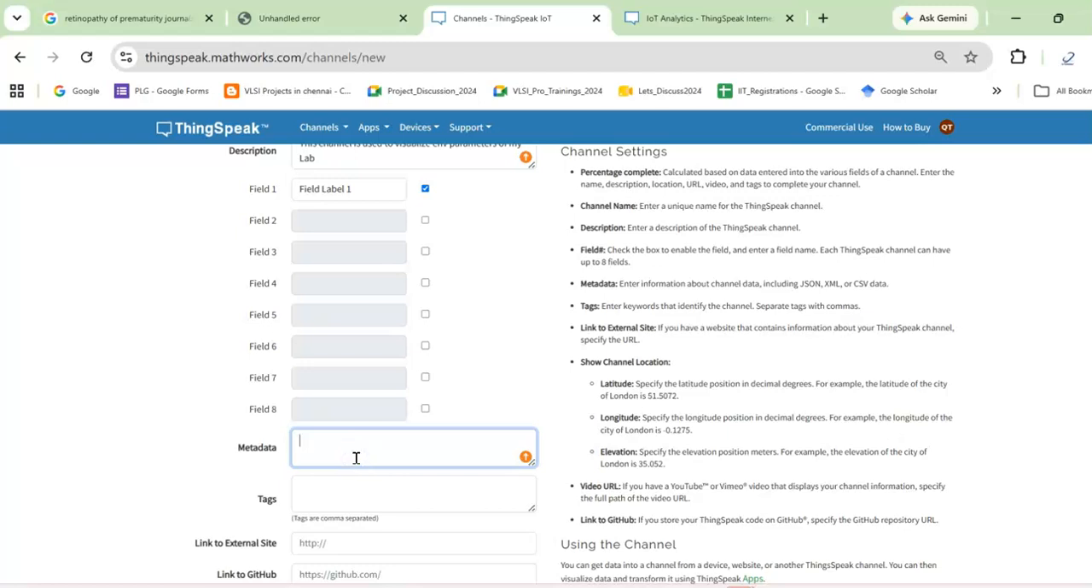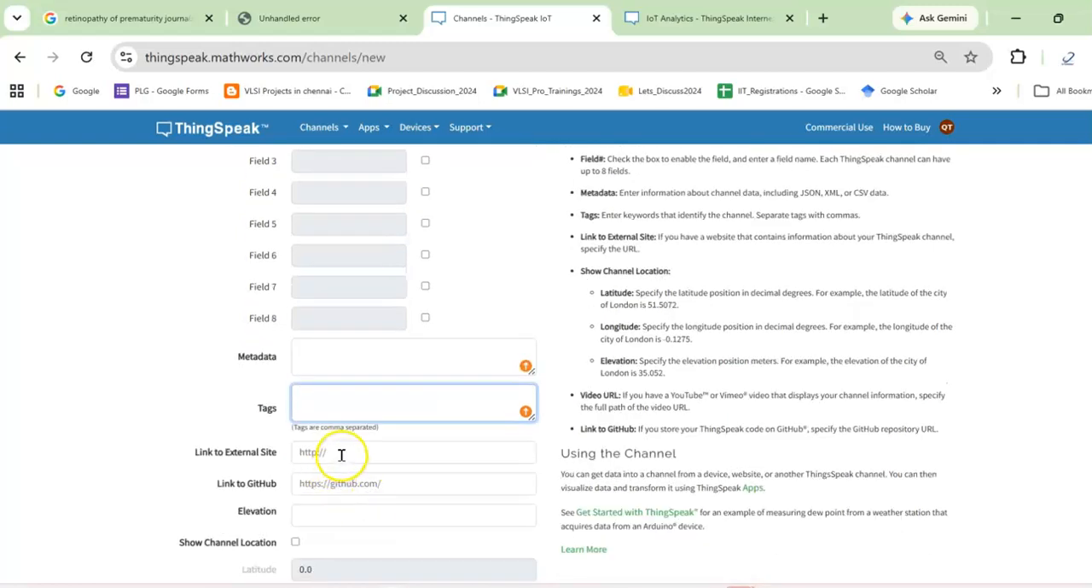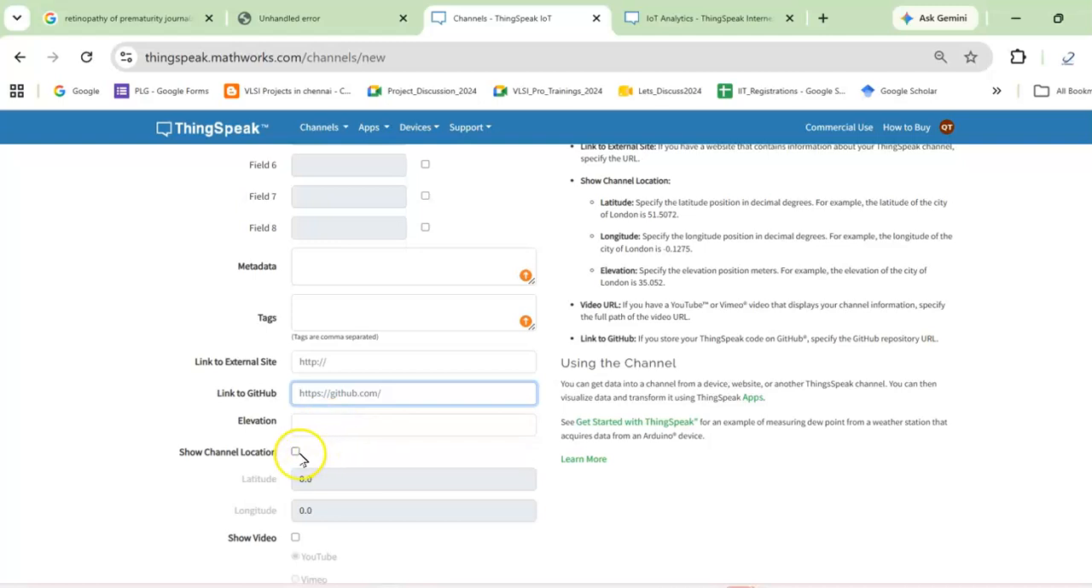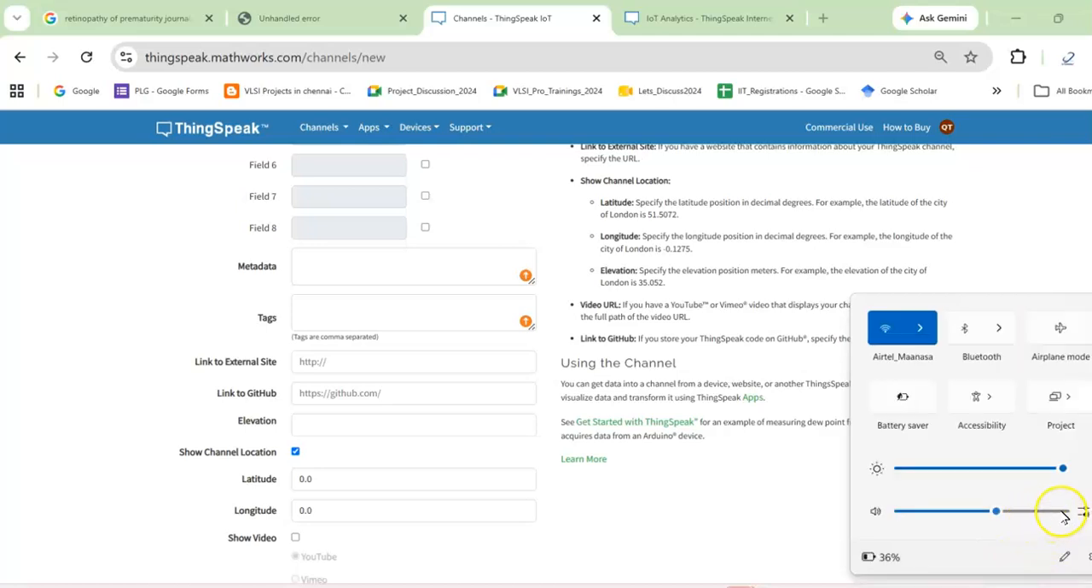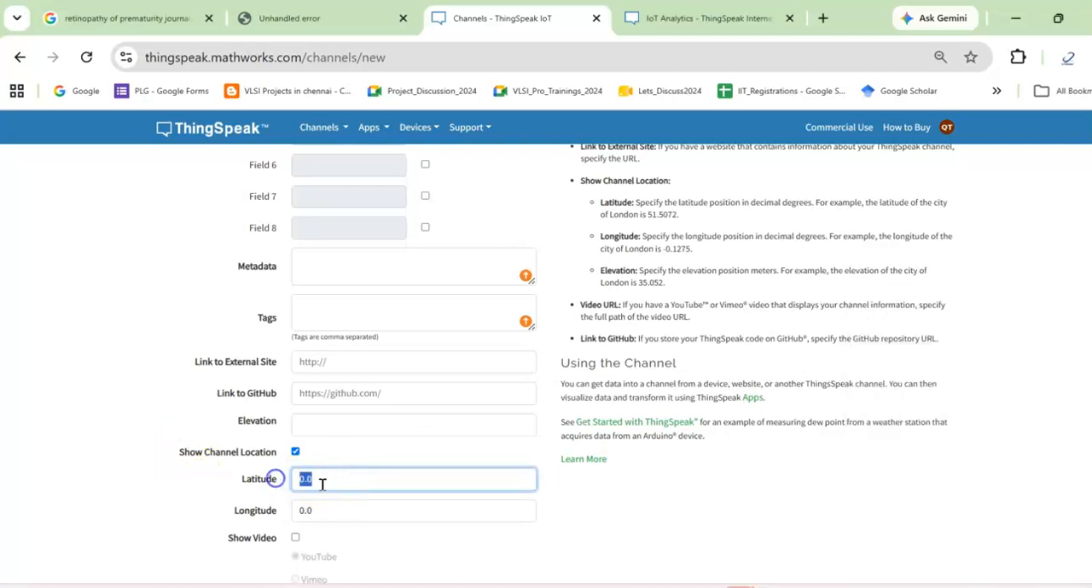If you have any metadata, you can add the metadata. Metadata is nothing but information related to the channel. For example, you are using a CSV file, JSON file, that is the data. And tag is nothing but the hashtag to identify your channel with a unique name. If you have any link to an external website or GitHub login, you can directly go to the GitHub also. And elevation is nothing but if you have location details of where you are collecting the data. For example, you are collecting the data from Chennai location. If you know the Chennai data set, which means Chennai location information, you can add Chennai location information.